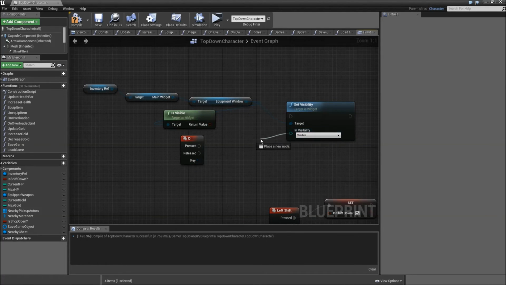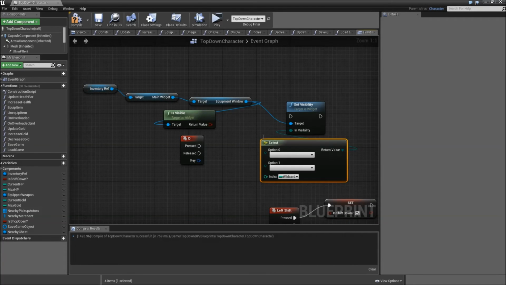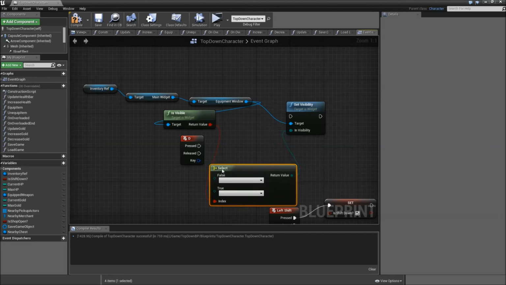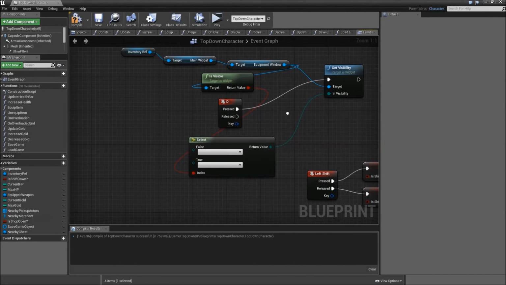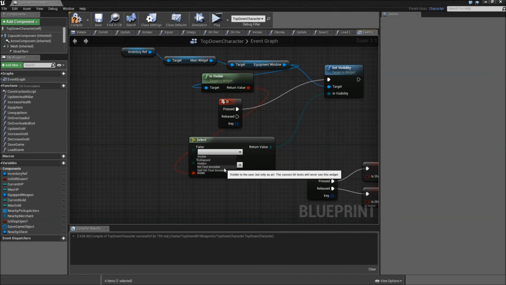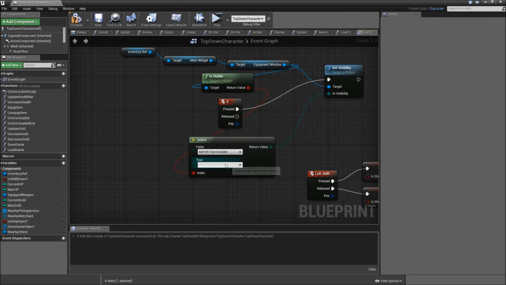Off of the invisibility, search for a select node, connect the return value of is visible to the index, and the pressed to the set visibility. So when we press D and our equipment window is not visible at the moment, so for the false we will set it to self hit test invisible, but if it's visible already we will set it to hidden. Compile, save.